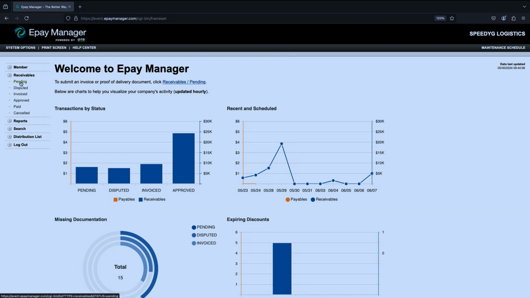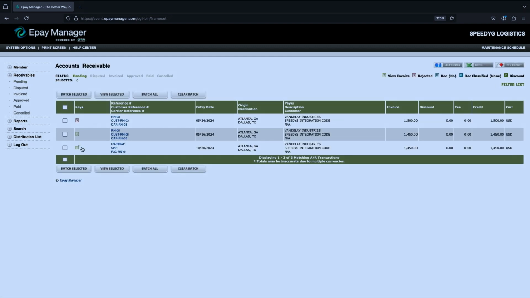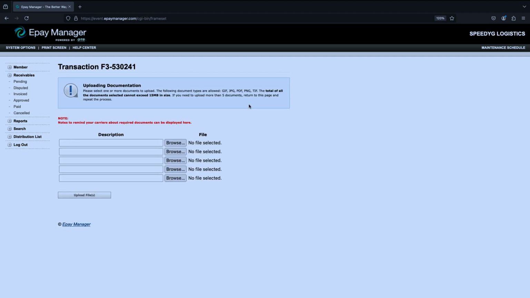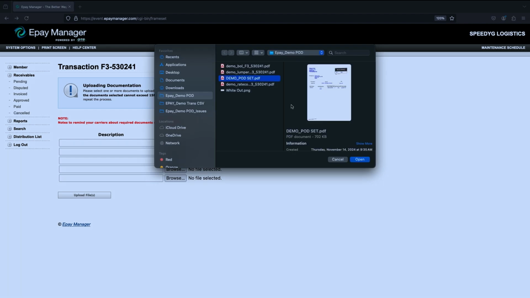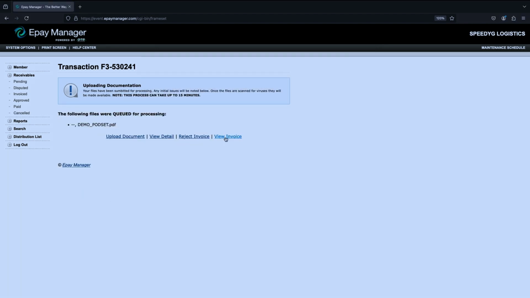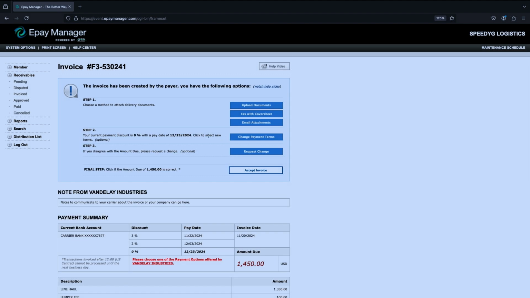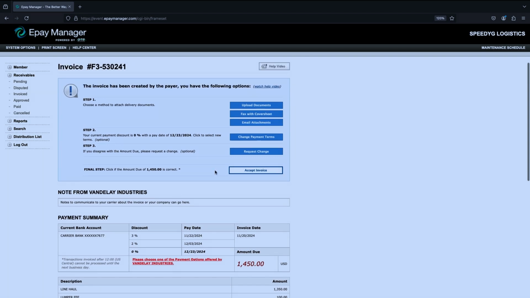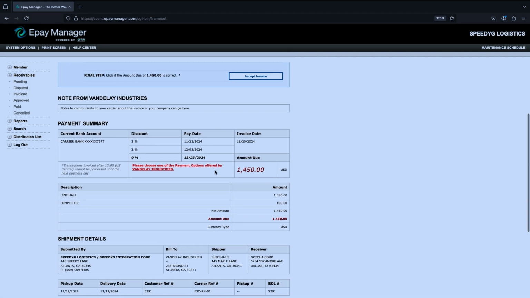So now we're looking at Epay from the carrier perspective, and their actions in here are pretty simple. After receiving notice from Epay, they can log in, view the invoice, and upload documents using the Upload Documents or Email Attachments button from the invoice page. Once complete, they can confirm or change their payment terms based on what your brokerage is offering them. And lastly, they can accept the invoice, assuming that all the amounts are correct.